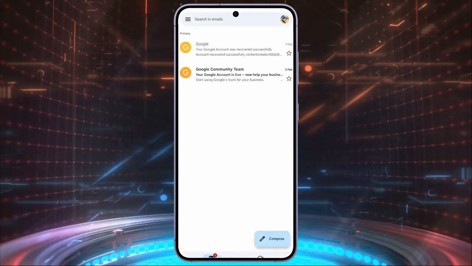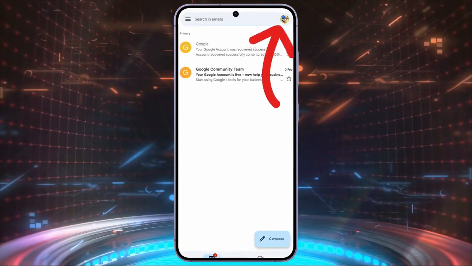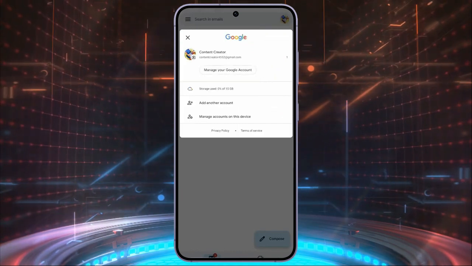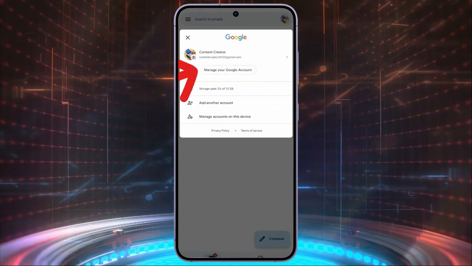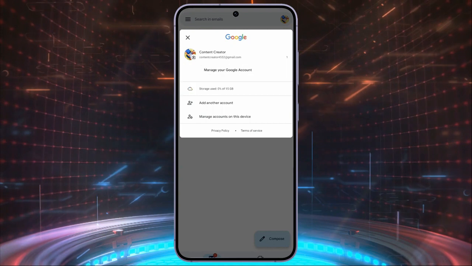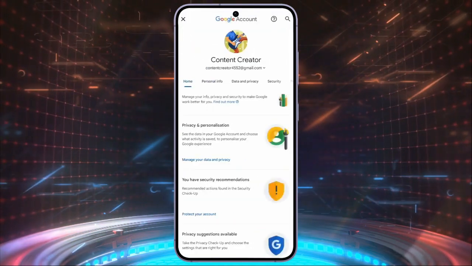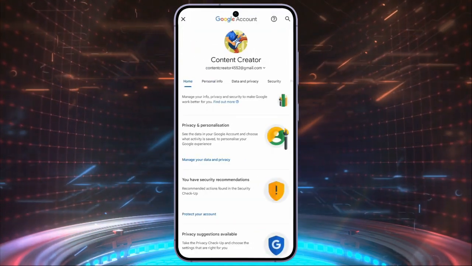Firstly, open your Gmail application. After opening Gmail, click on the top right corner. From there, you can find the option to manage your Google account. Simply click on that, and it will lead you to the Manage Account option of Google.